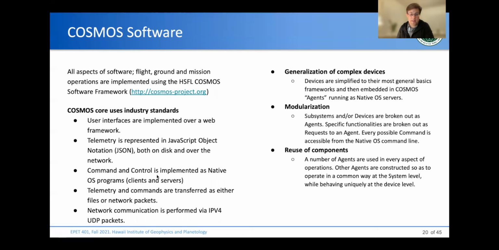Telemetry and commands are transferred as either files or network packets. We are heavily encouraging the use of files for various reasons. So that's our preferred method. And then the network communication is performed via UDP packets. That's a very common way of transferring data nowadays, like even Zoom is mostly a UDP packet system. So is Cosmos.